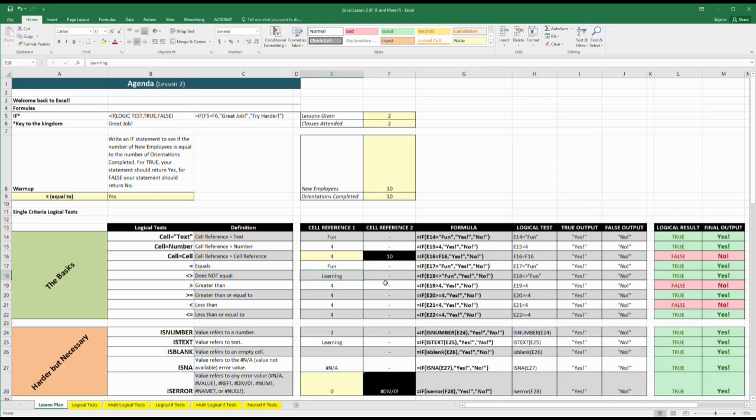So learning is not the word fun, but if I change this to the word fun, this is now false because I'm looking to see if it's not equal to fun, and it is. So if I change it back to learning, you can see. So I want you to play with these. This is does not equal, greater than, greater than or equal to, less than or equal to. These will only work with numbers. So does not equal and equal to do work with text and string matches, but words are not greater than other words in themselves.